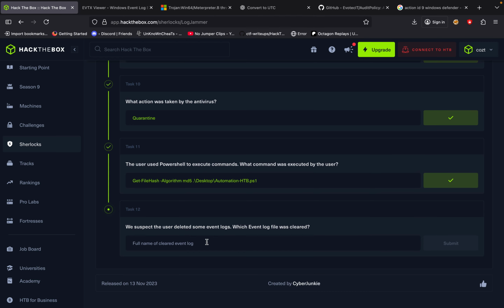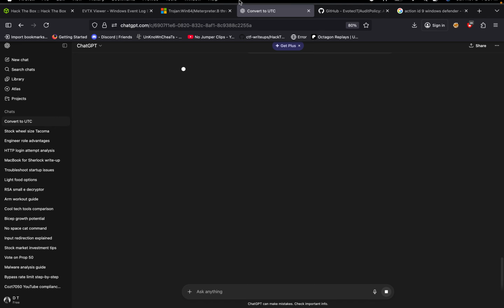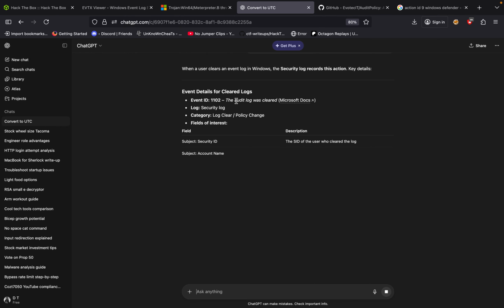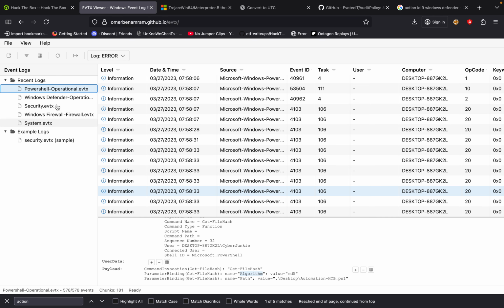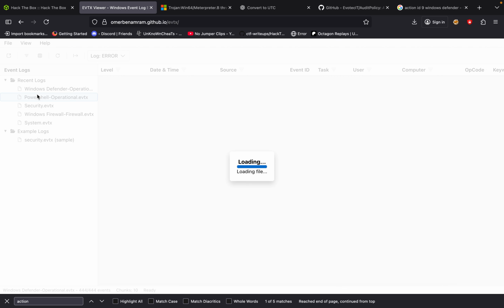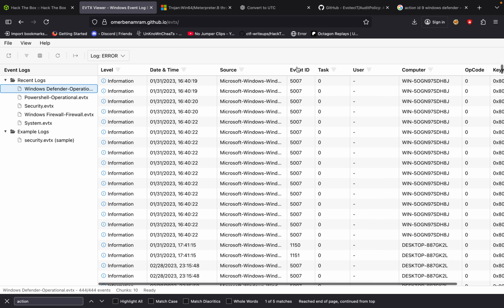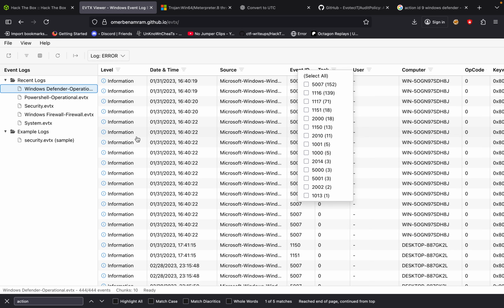Okay, we suspect which event log was cleared. So go right here, and then I think this is going to tell us what event logs to look for. So we just click that, and it says 1102. So we just go back right here. So we just have to look for 1102, 1101, 1102, nothing. PowerShell is probably not going to have anything. Yeah.